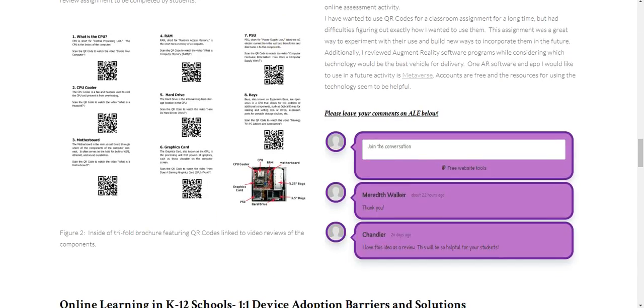On the inside of the brochure, it lists 8 pieces of hardware that I want the students to know about the computer, and it gives a brief definition of what each item is, and the QR code links the student to a video that explains that particular piece of hardware more in depth.